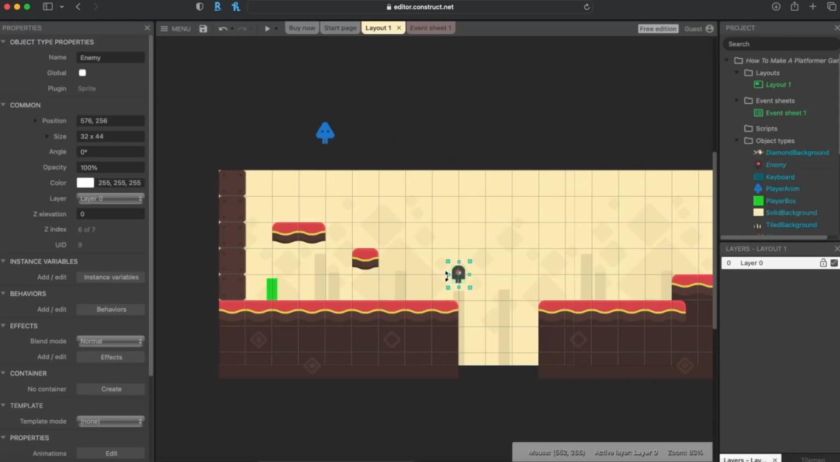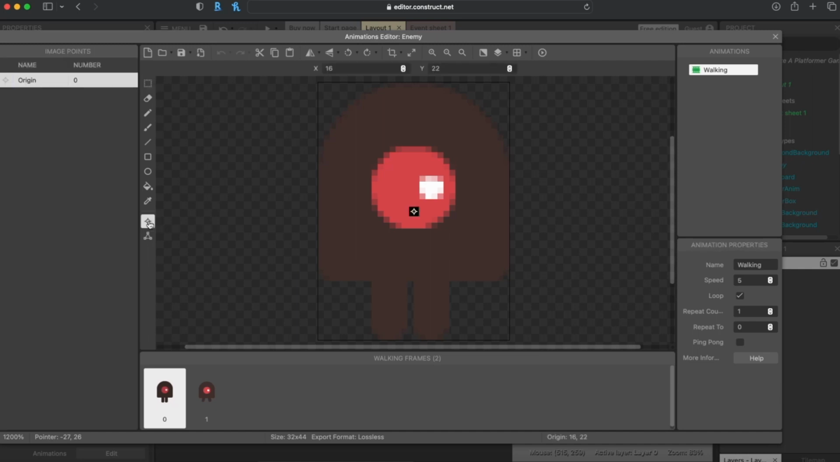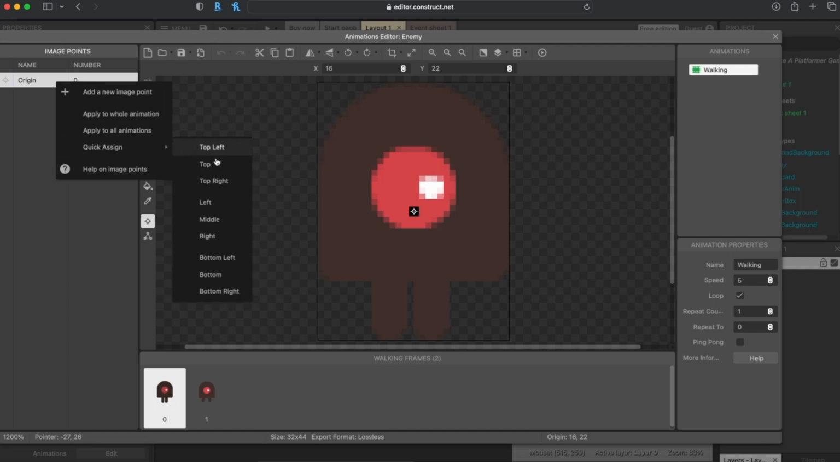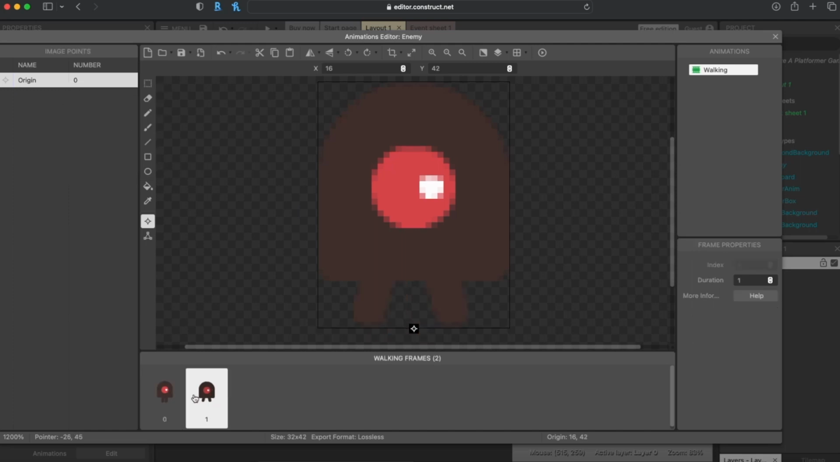This enemy is going to stand on the platform. It's going to walk on the platform there. And right now the image point is set to center. So let's go ahead and fix that. I'm going to double click on my enemy and go to the image point tool this time. I'm going to go to origin, right click, quick assign and go to bottom, and then I want that to be on both of them. So if I right click on Origin again and apply to whole animation, that way both in fact have the new origin point.